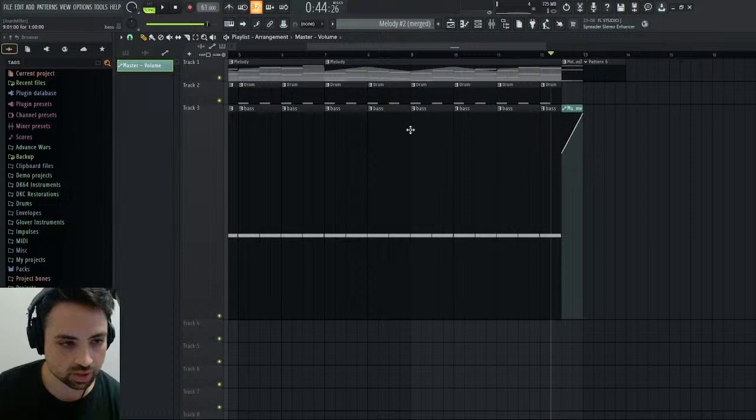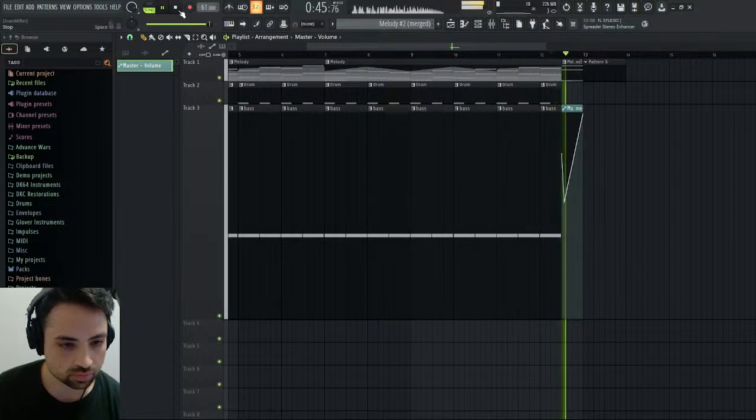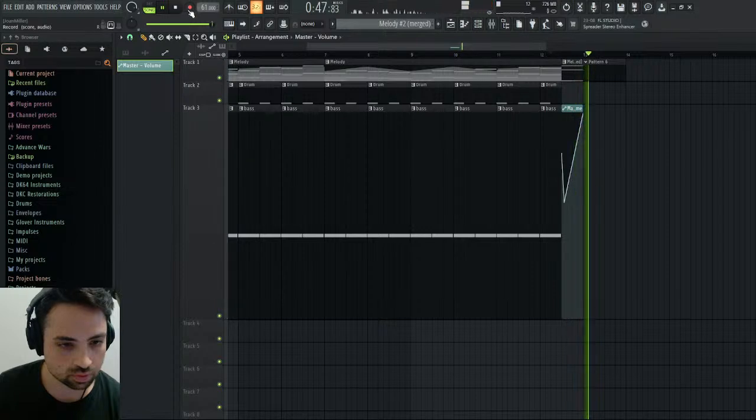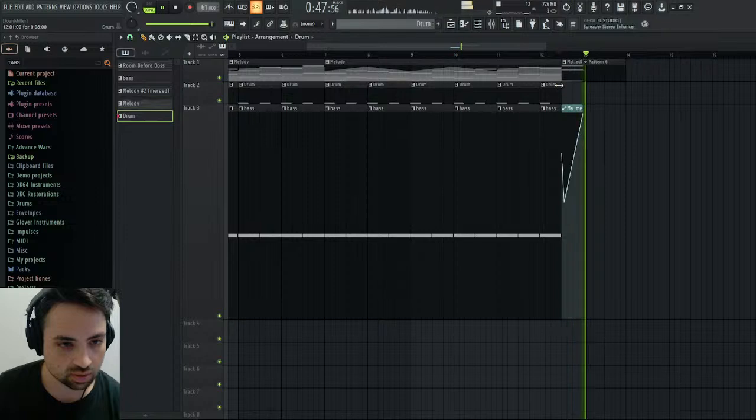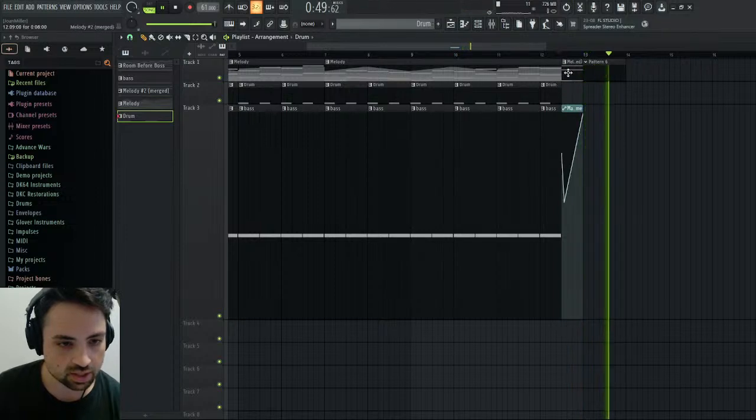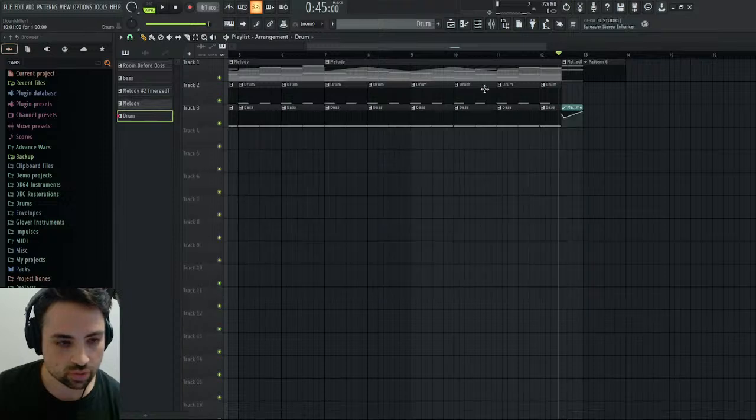And then let's dip it down. Let's change our snap to a step. Let's dip it down here for a step. Nice. And then let's use the mouse wheel for that.